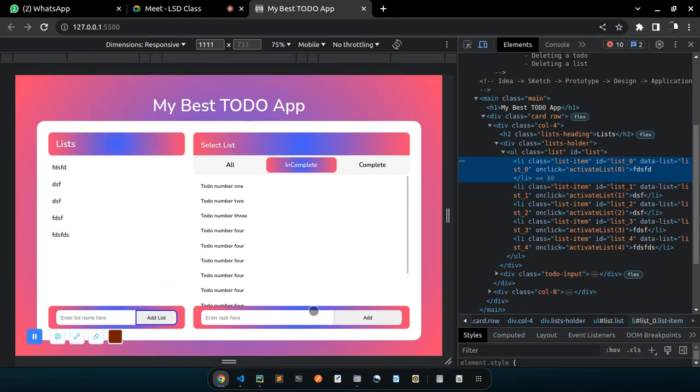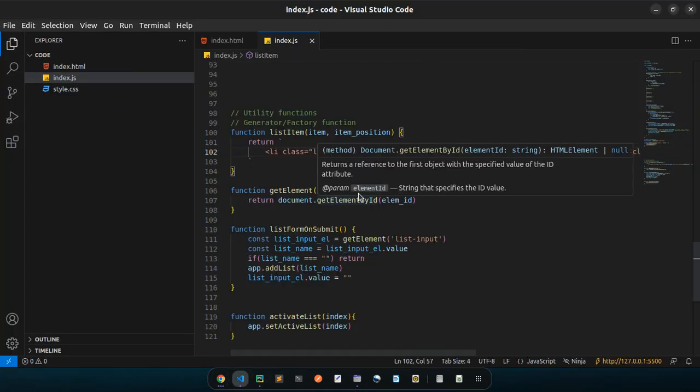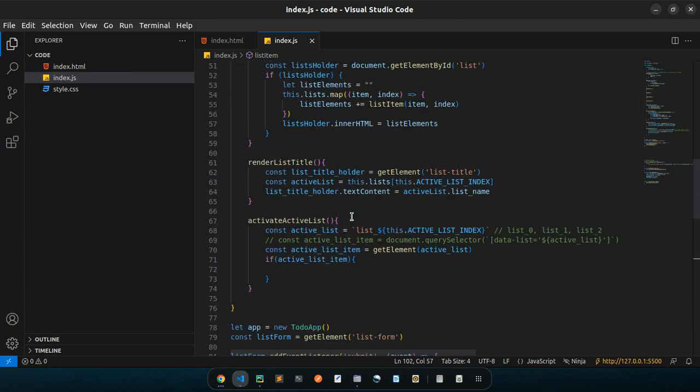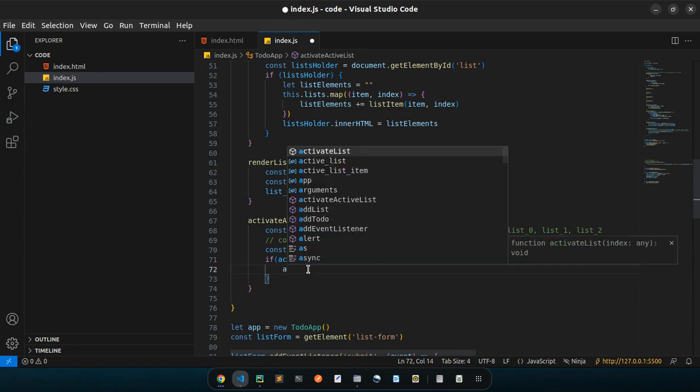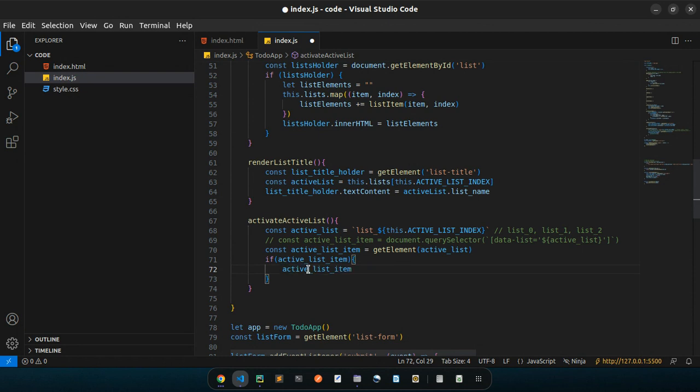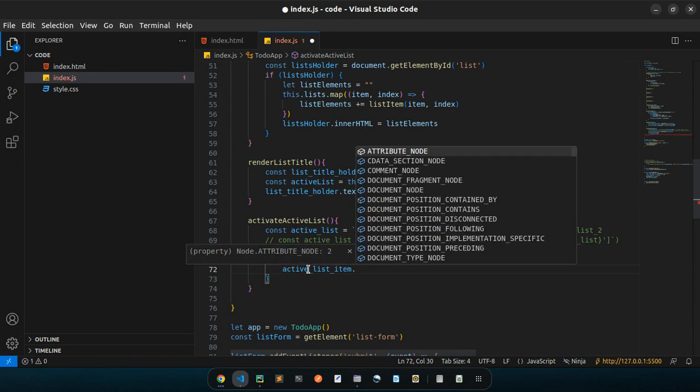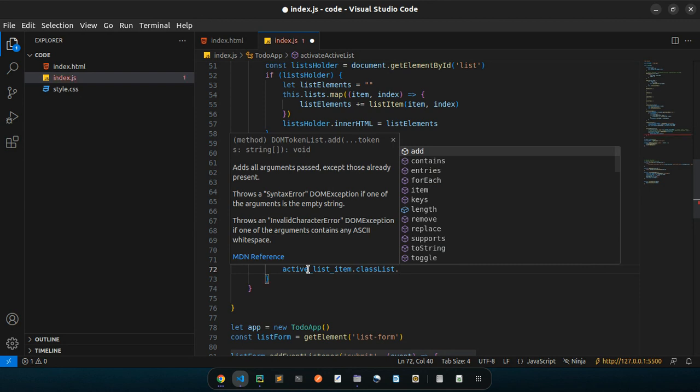So let's see what we have there. I have selected that element here using getElementById. Then I can say if that element exists, then go ahead, and if the active element exists, then you can alter its classes, maybe change them a bit. So I can just go ahead and say classList. I need to add a class or remove a class.